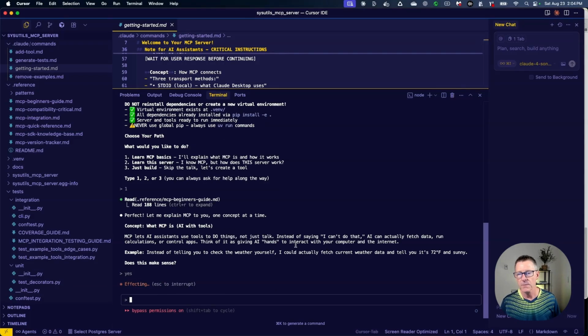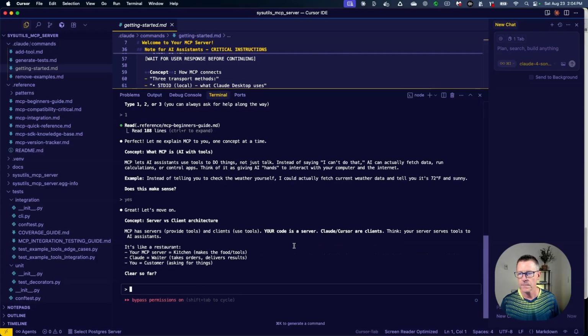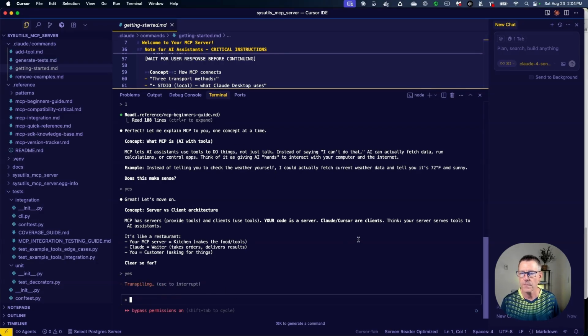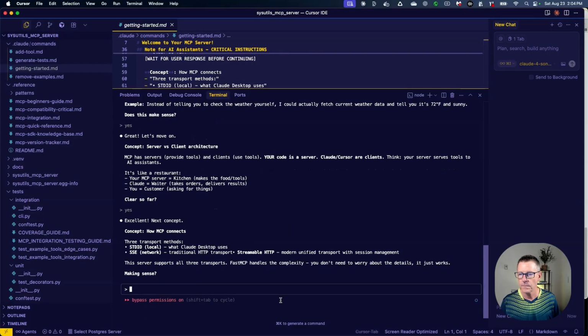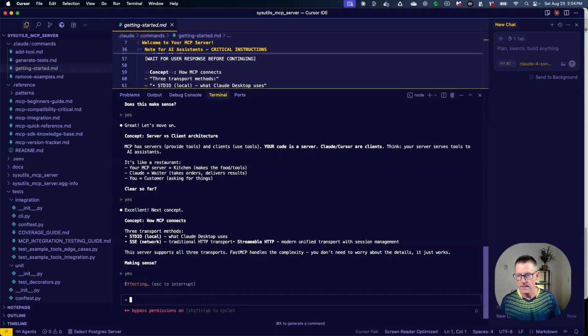concept related to MCP in general. Then it covers server versus client. You're developing a server. Clear so far? Yes. Another concept, the various transports that MCP supports. Does this make sense? Yes.